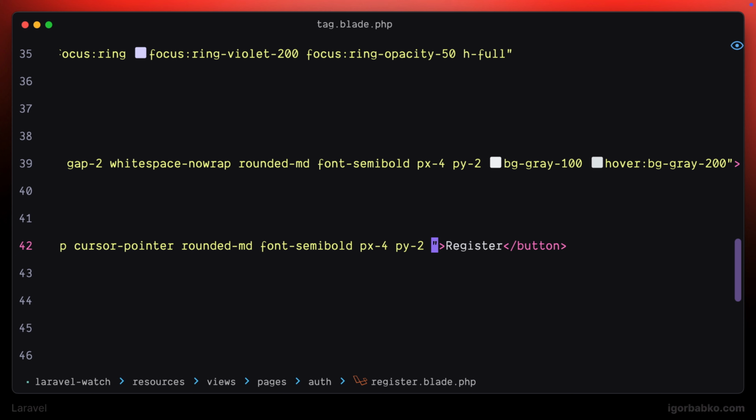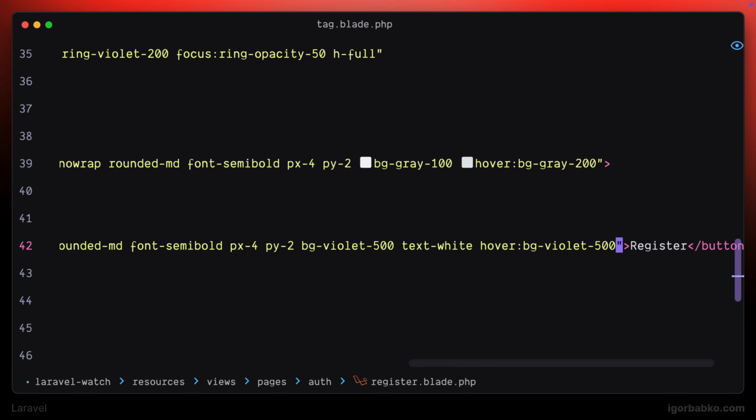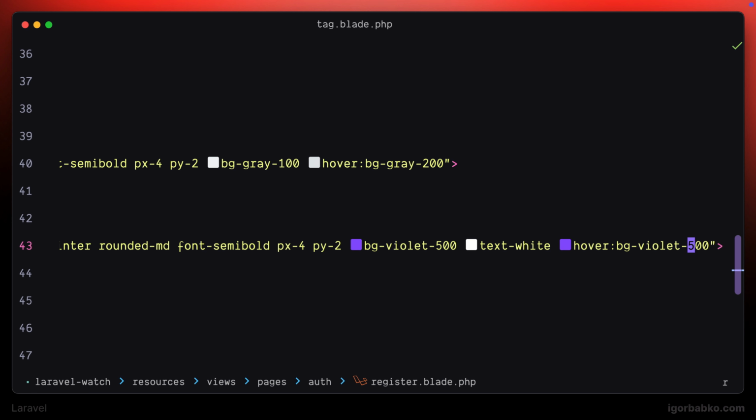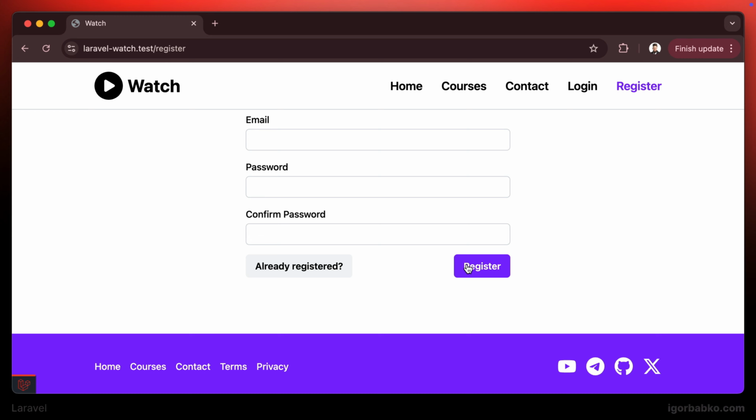Let's not forget to assign a background color. We'll make it violet with a shade of 500. Text color will be white. And when hovering over this button, the background color will become violet with a shade of 600. And that's about it. We have created our registration form.